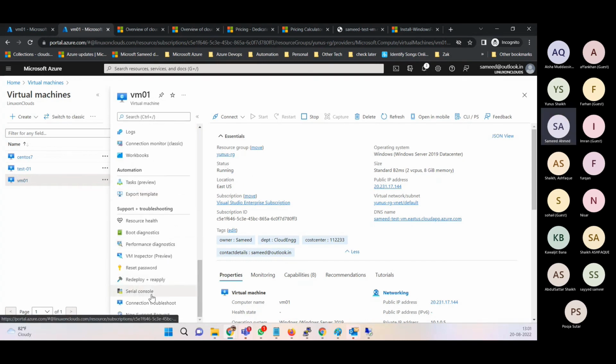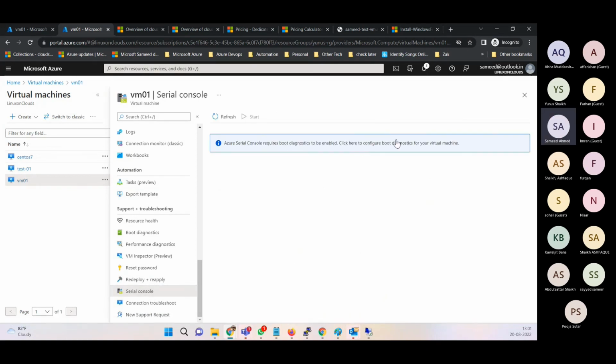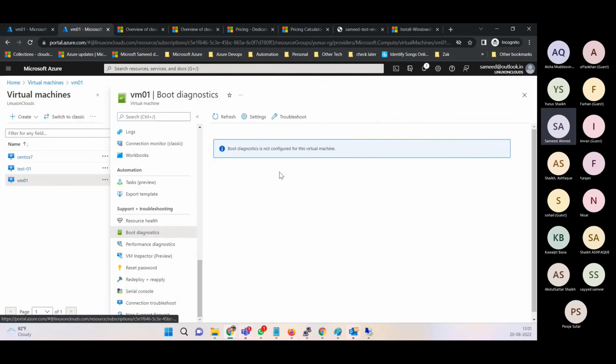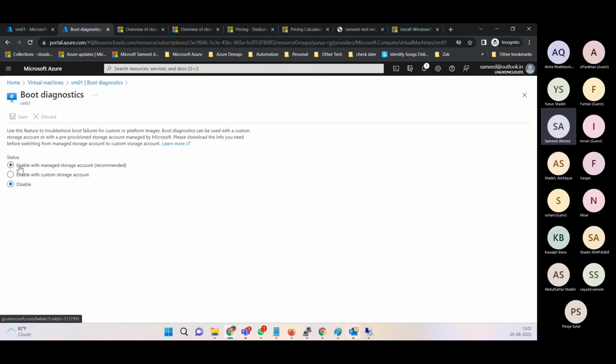One option is I can go to the serial console, right? Oh, the serial console is not enabled. Why can't I see the serial console? Let me see the virtual machine status. Oh, I don't see the virtual machine status. Why? While deploying this virtual machine, we selected diagnostic account as none. So I can enable the diagnostic account now. Let Microsoft manage the diagnostic account. This option we kept disabled; now we keep it enabled.